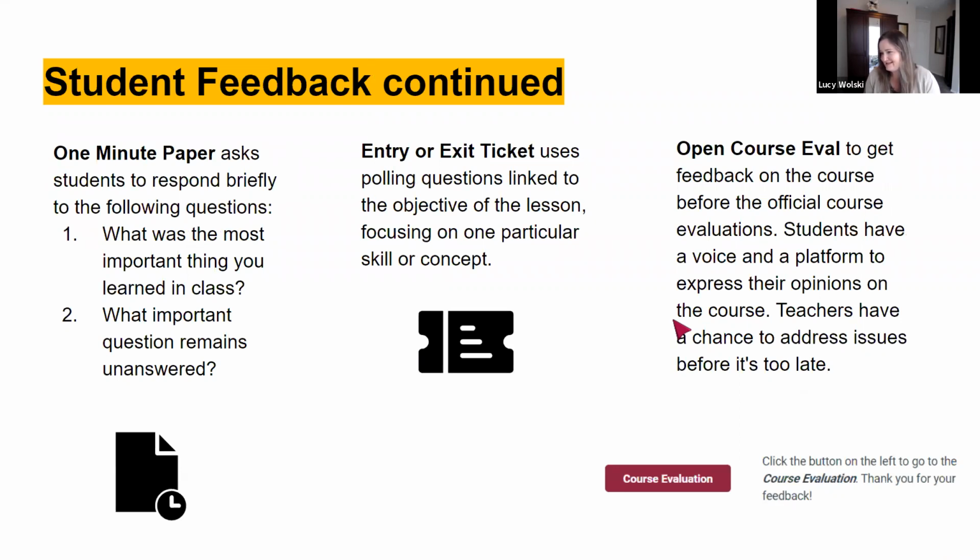The exit ticket is one of my favorites. You can use polling questions that are tied to the objective of the lesson. So you'll find out, did they in fact do this particular objective? Skill, concept, knowledge, whatever the objective of the lesson is, you can ask questions directly related to that and find out if it was effectively gained. This one's a personal favorite of mine. They're all my favorites. I can't pick a favorite.